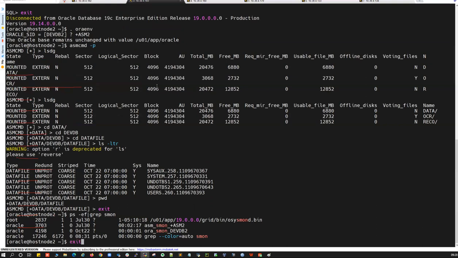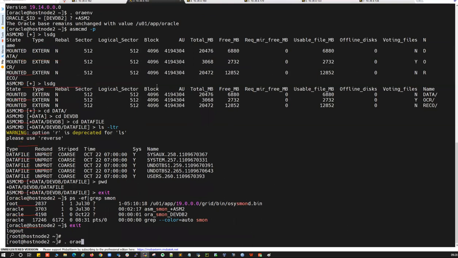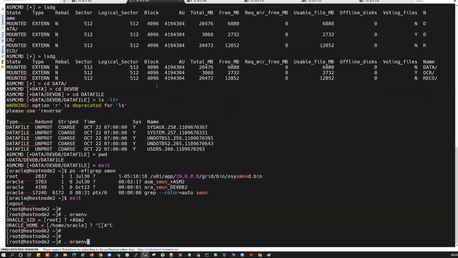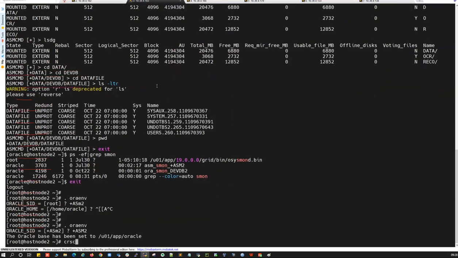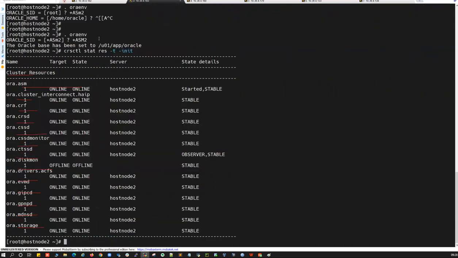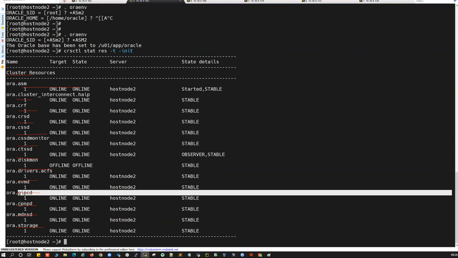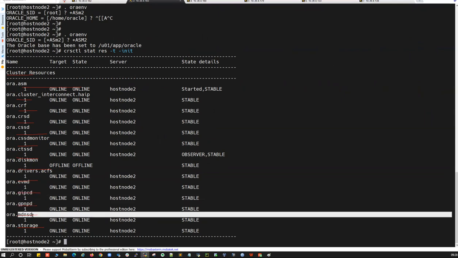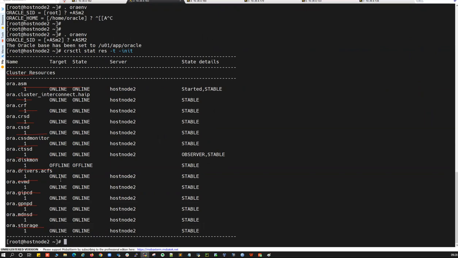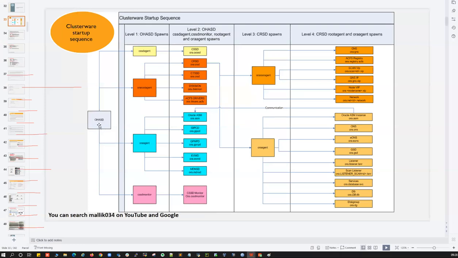If I go to node 2 and run the same command with plus ASM2, crsctl stat resource -t -init, it's the same thing: ASM, cluster interconnect, CRF, CRSD, CSSD cluster synchronization service daemon, CSSD monitor, CTSSD cluster time synchronization service daemon, diskmon, ACFS driver, event manager, GIPCD, GPNPD grid plug and play, MDNSD, and storage. All these are cluster resources spread across your cluster, and both nodes can see those resources. The very first service that gets started is your OHASD, Oracle High Availability Service Daemon.